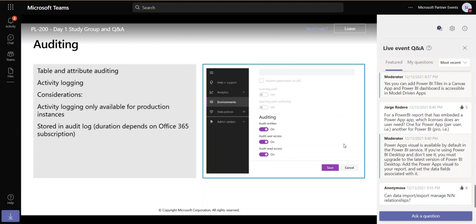The next step is around auditing. So you can actually enable table level or attribute level auditing in the Dataverse environment. Make sure that you do the activity logging, and that is available only for production instances, and always decide on the duration, like how long the audit information needs to be stored for. So you can easily enable auditing using your Power Platform admin center. You can go to the admin center and easily enable the auditing that you require.